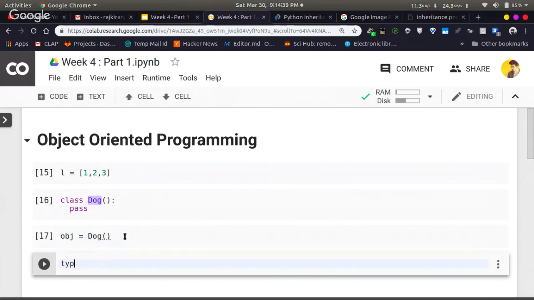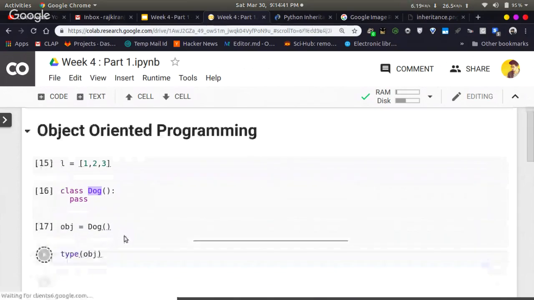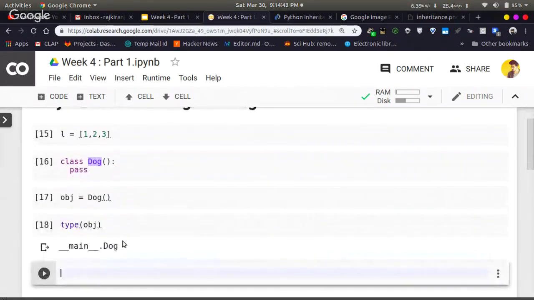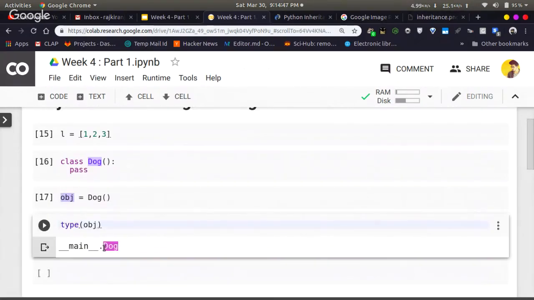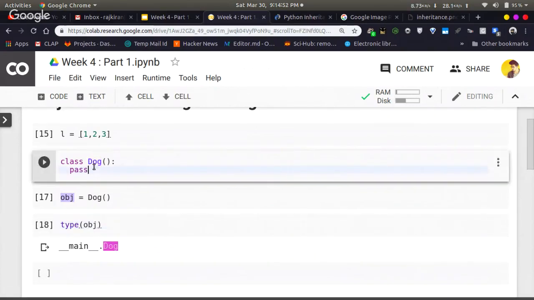You can check the type of that object, and we can see that now this object is a type of dog, which is a class. Now what we have done here is that we have created our own data type called a class, called dog. Okay.